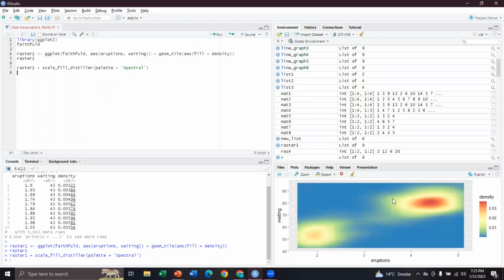You can see here that the higher density concentration is shown with the color red. And at this point, you can see the concentration of density. And inside the blue area, there is a lower density of values. And yellow shows the middle or the average density concentrations. As you can see here, the highest density is between 4.5 and the waiting of 85.